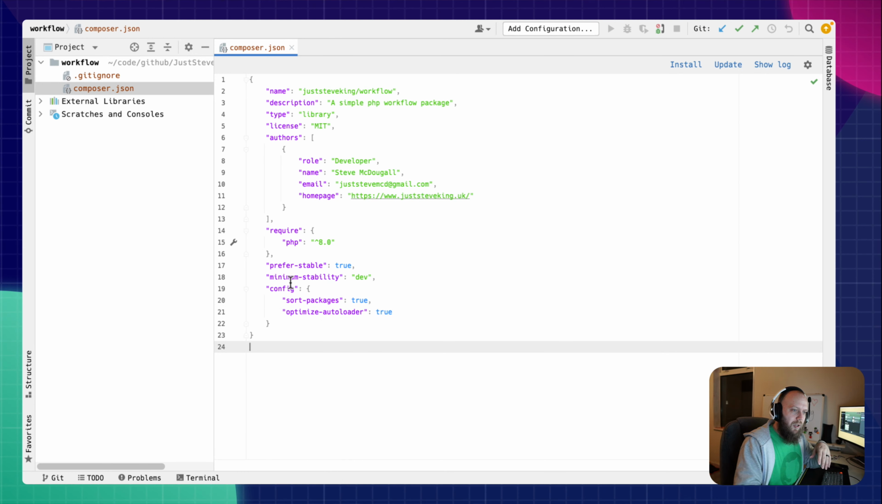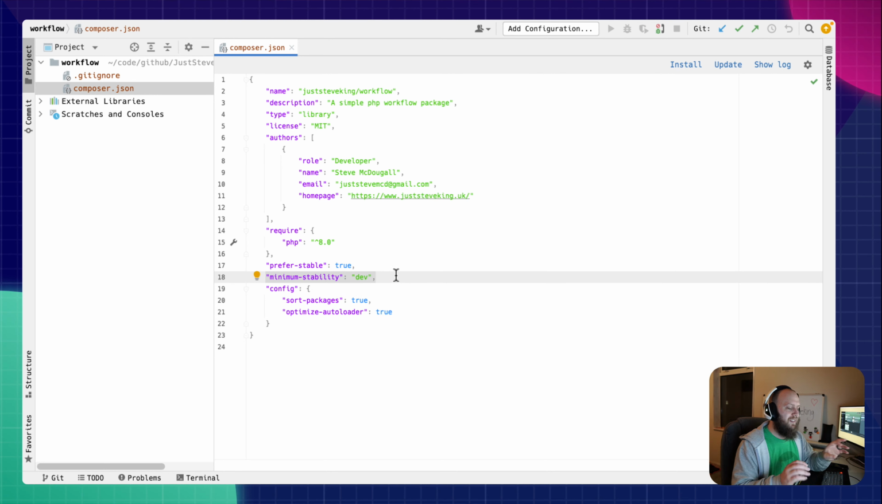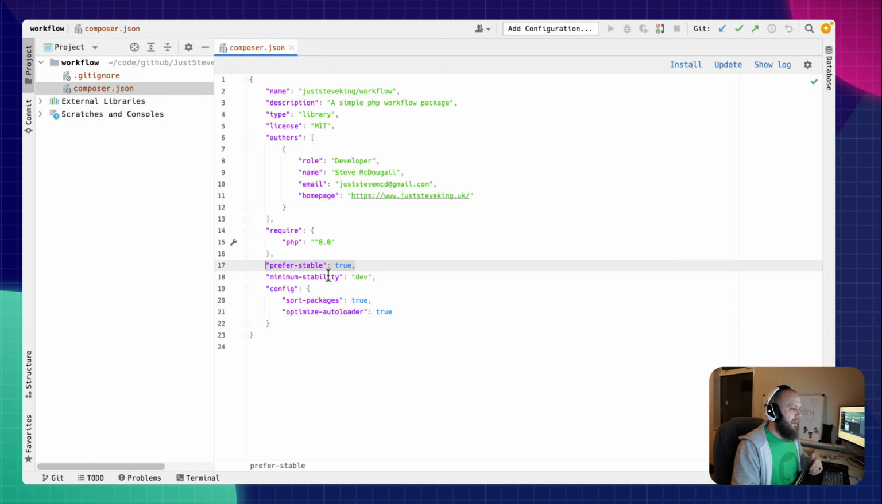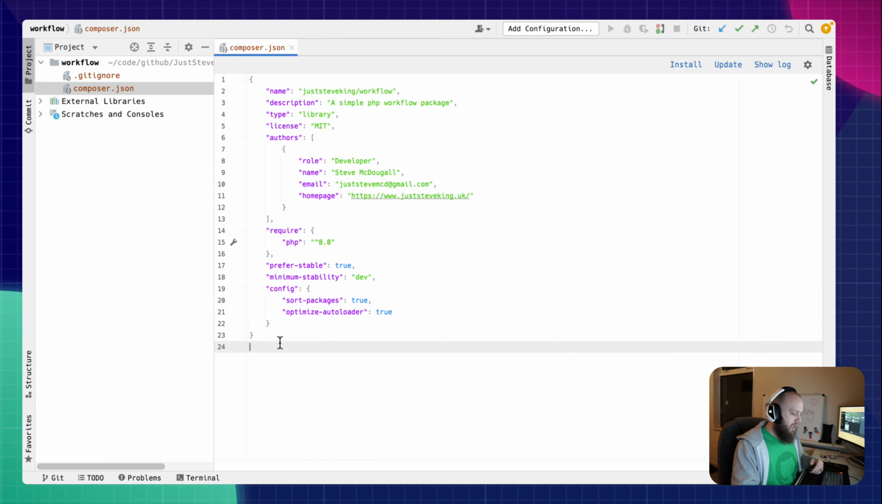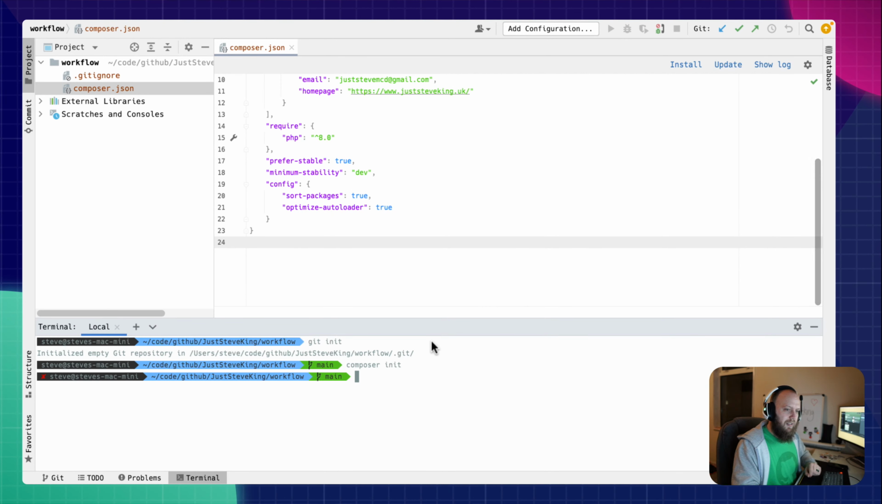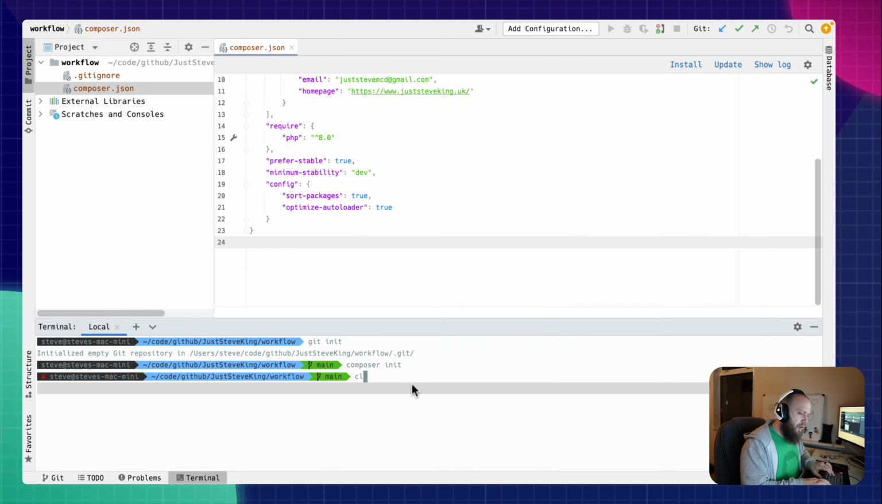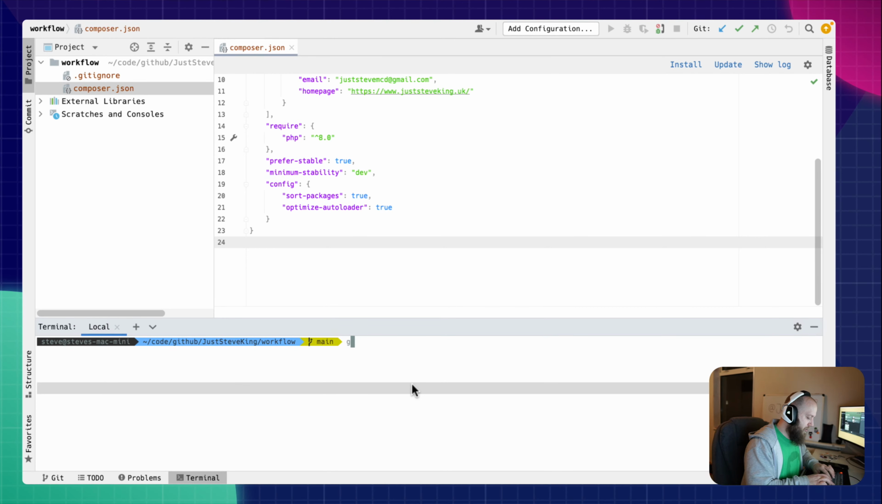So yeah, what we do is we prefer stable, and minimum stability is dev. That means that we can have dev main packages in there, but we are going to prefer stable where available. And then we're going to sort our packages, and we're optimizing our autoloader. So we're pretty much good to get started, right? So a few things we know we're going to need to install. So we can git add that, git commit, and we'll call this composer setup.